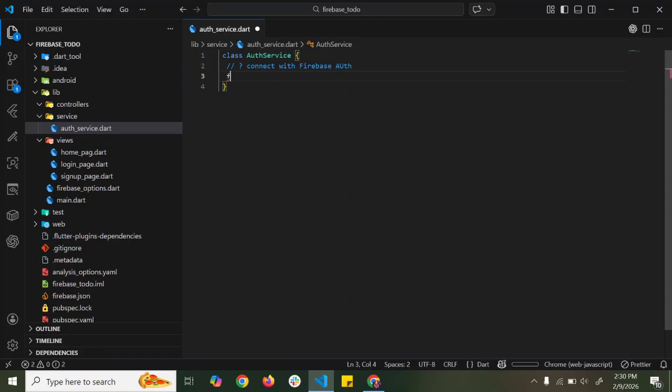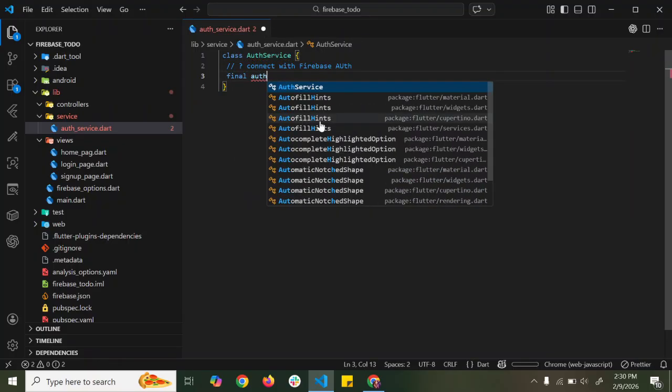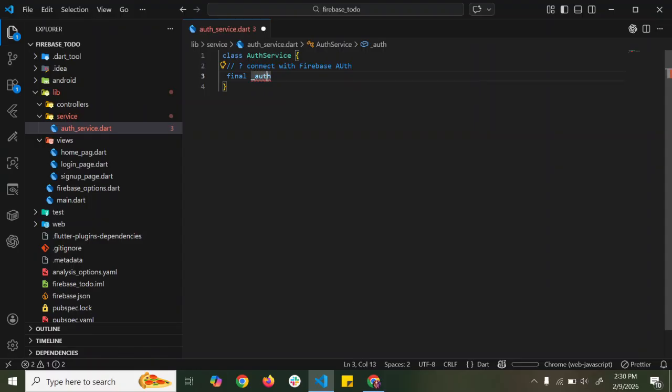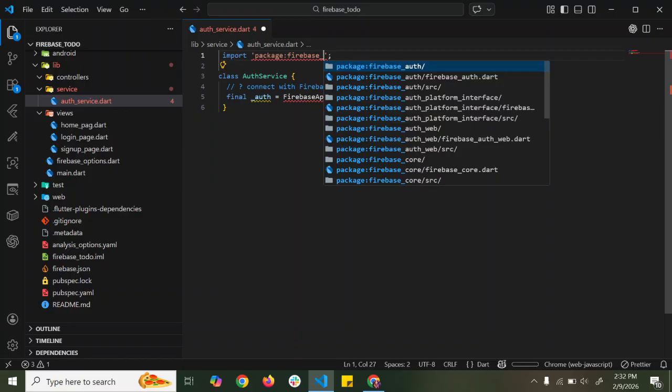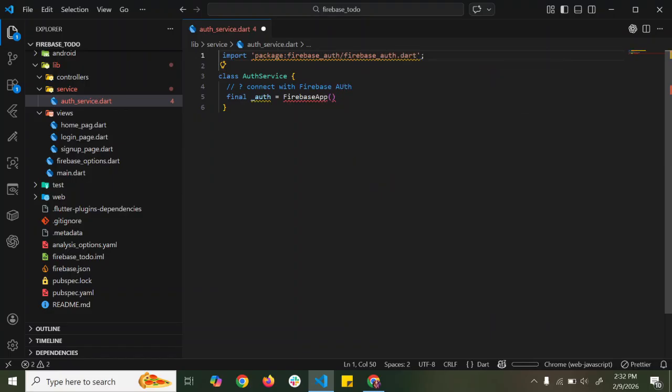Now I will say final underscore auth equal to Firebase. Why not first tell this thing that we have an auth package. Auth, yes, and auth dot. We have this. I will say FirebaseAuth dot instance. Okay, one thing done. Now we'll go to create the details of the methods.